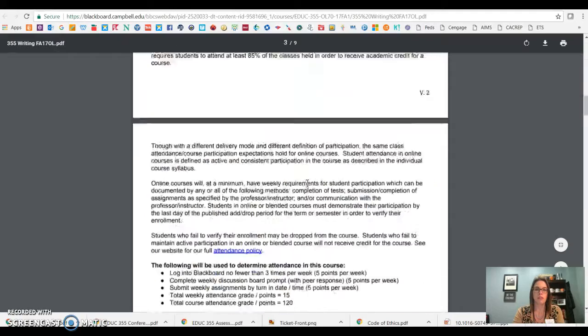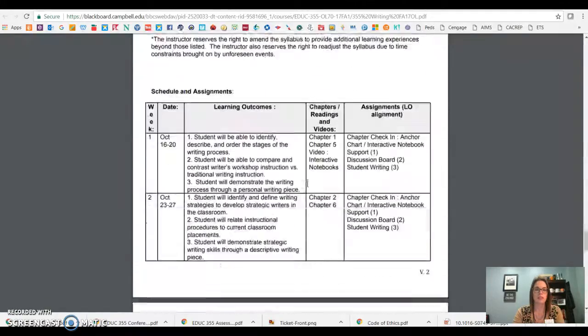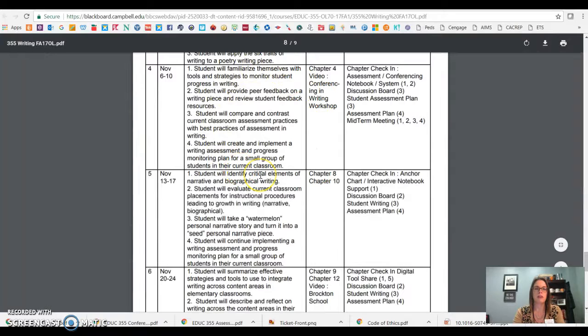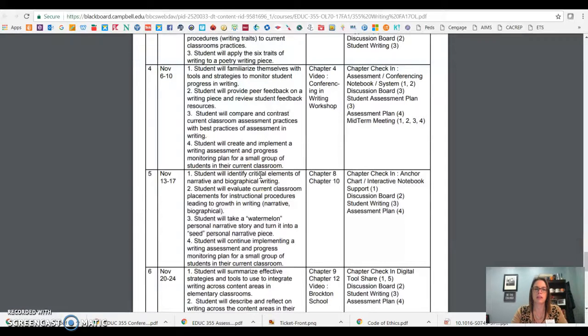So if you go into your syllabus and you get to week 4, you will see our learning outcomes. So we're going to focus on 1, 3, and 4 this week, not as much learning outcome 2. But you're going to familiarize yourself with tools and strategies to monitor student progress in writing. It's a big task to do, but an important one to do, and have the right system to make sure that you're getting students to meet the standards in writing.